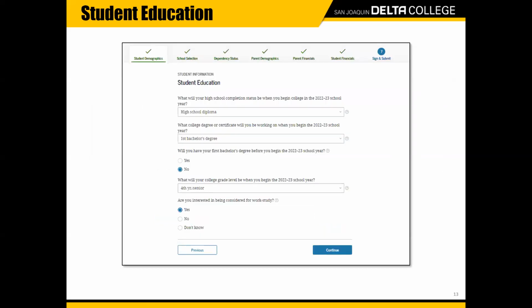Then it's going to ask you about your student education status. The first question is going to be what will your high school completion status be when you begin college in the 2022-2023 school year? So if you're graduating this year, you want to go ahead and put high school diploma. If you graduated in the past and you got your high school diploma, you want to select that as well. If you did not receive a high school diploma, but you receive a GED, you want to click on the drop down and select the option that best describes your high school completion status.